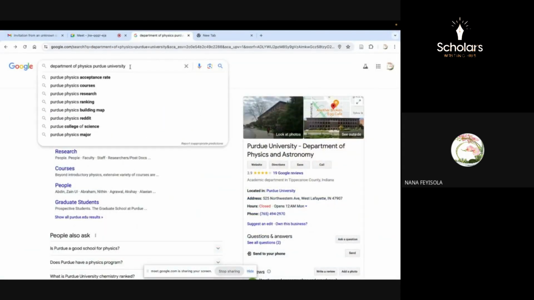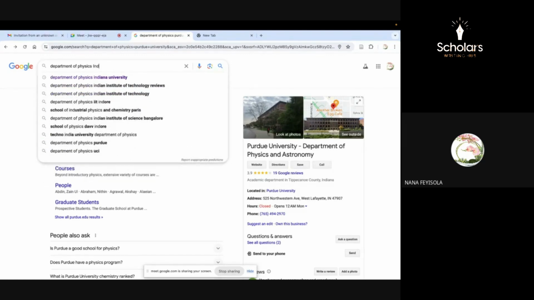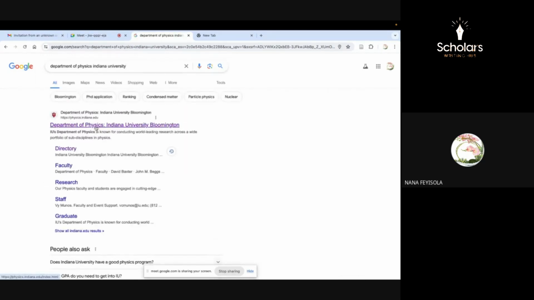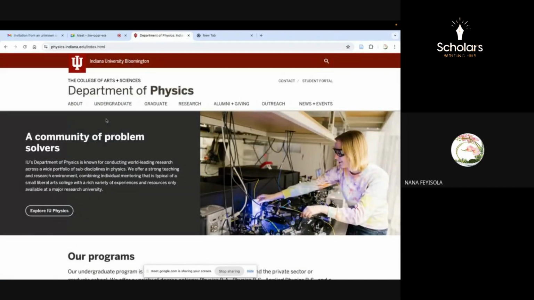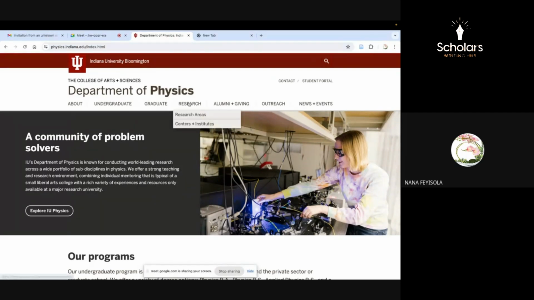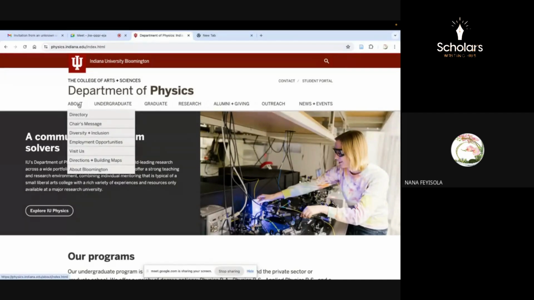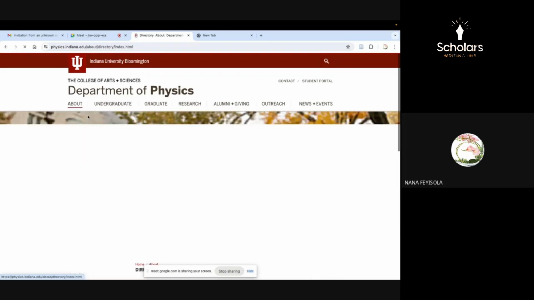So let's say Department of Physics, Indiana University. So this is Department of Physics, Indiana University. Now I want to look for the names of professors, and the next step is the directory where I'm going to see the people and everything. So I think I should go to About. Under About you can see the directory, then all you have to do is click on the directory.